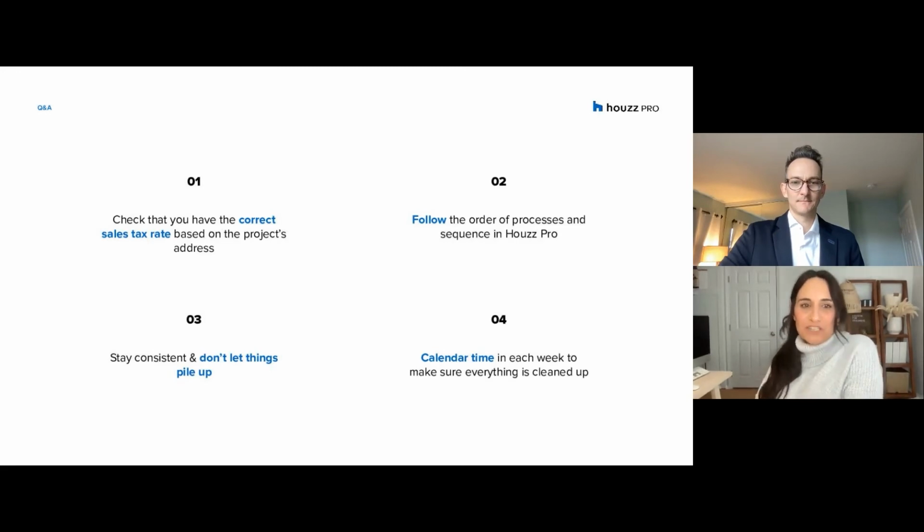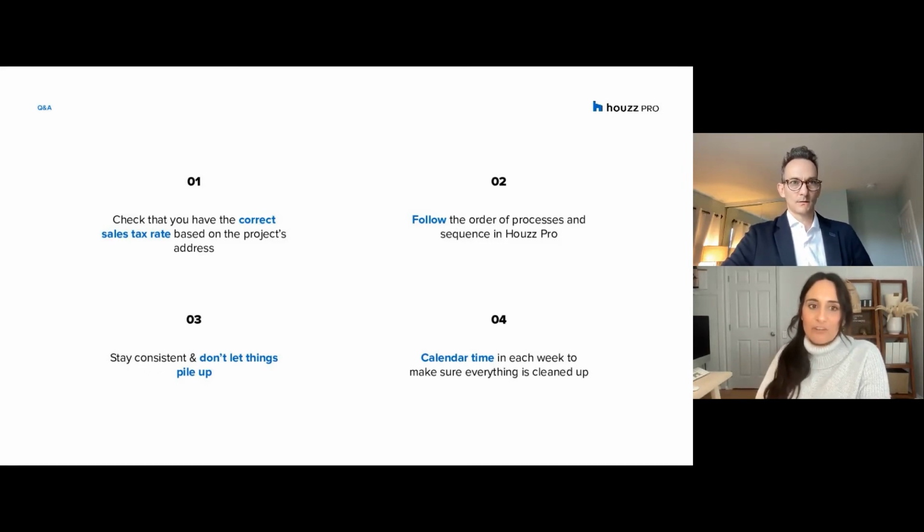So basically, first thing is I would check that the correct sales tax rate is based on the project's address. Don't just Google sales tax rate for that city. You really have to go to your state's portal, plug in the exact project address into the portal, and then you'll get the correct sales tax rate, because we have to deal with counties, cities, all that different things. So really go based off of the address. Got it. Okay. In House Pro, you have to enter in the sales tax rate. It's not pulling through the state's portal.